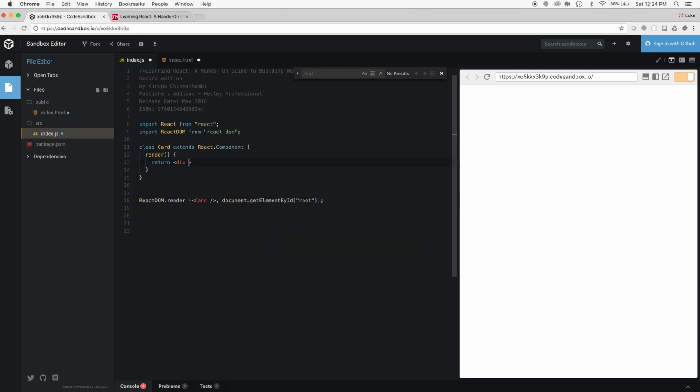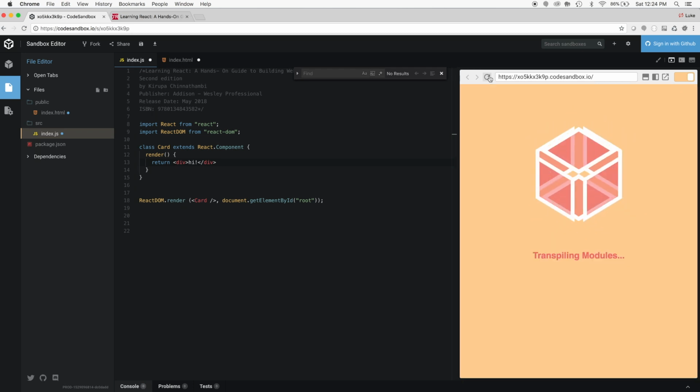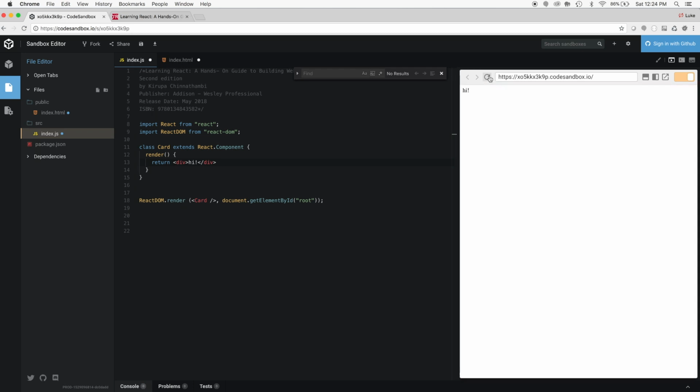And if I go stick something in this div now, like hi, close the div tag, you should see hi. Why do I not see it? Oh, I guess it added transpile. Normally it just does it in real time, but I guess I was switching between files and the ID got confused.